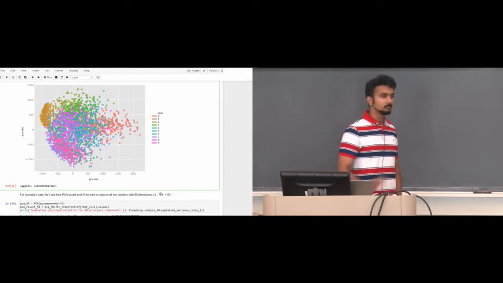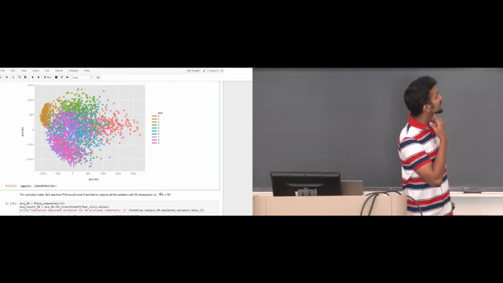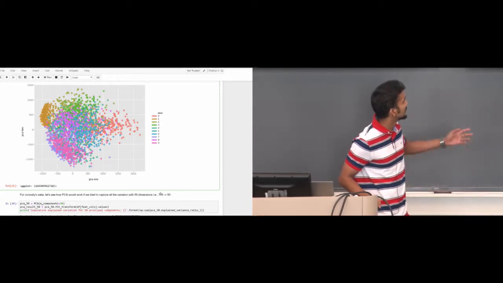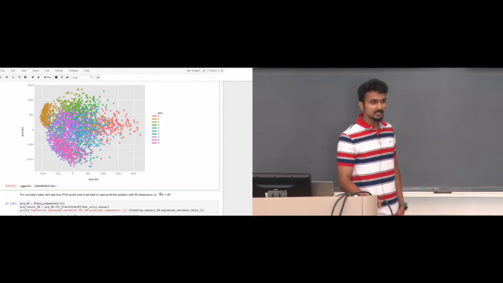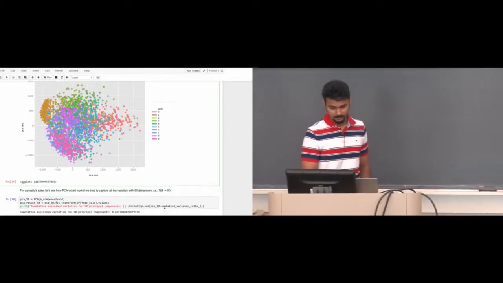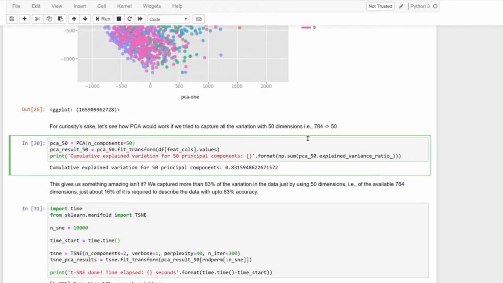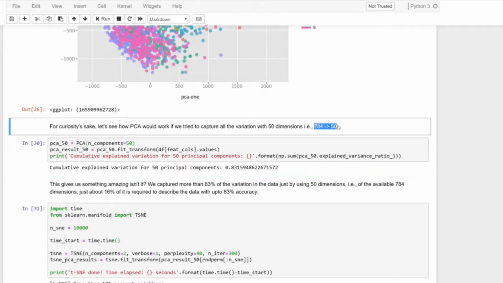Right now you can see that the data is not really nice. It's not clustered well. It's all random. You can't really make anything out of it because it's just capturing 25% of the variation of the data that you have. So let's see what happens if you try to project the MNIST data into 50 dimensions. So obviously the results should improve, but how much?